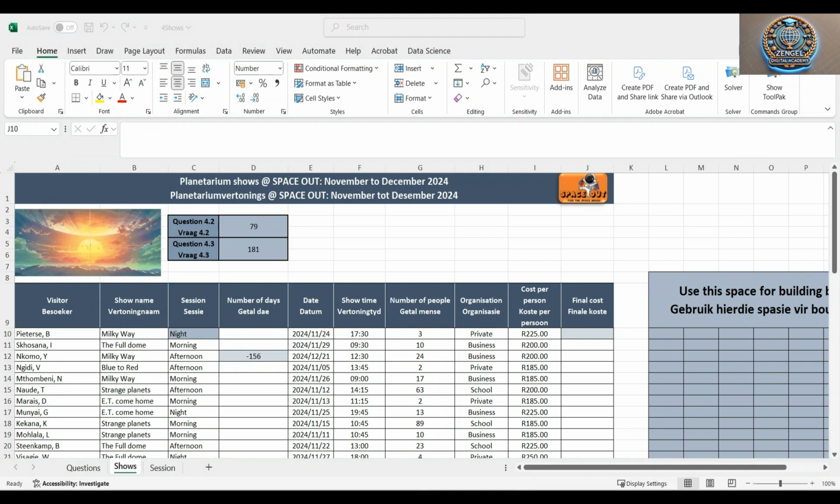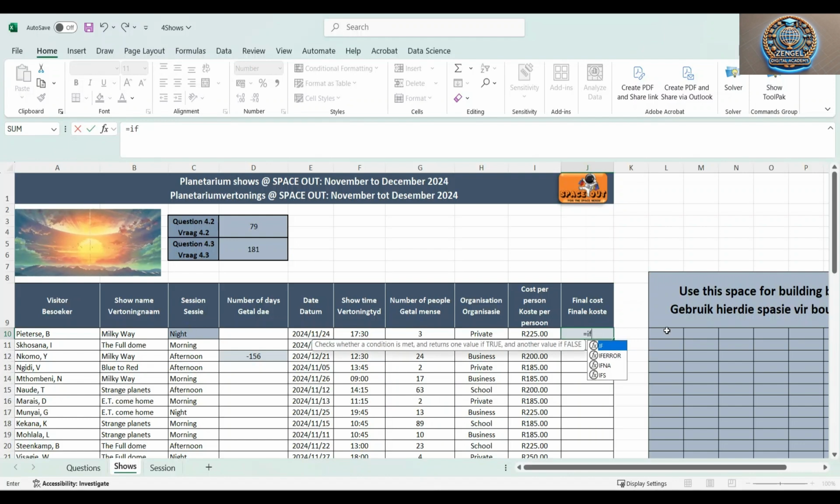It says if the session is morning and the organization is a school, let's give 5% discount. And if the organization is a business, give 3%, or else no discount. So that's what we're gonna use in our formula. So we're gonna start with a function called if. So equals if, then we're gonna select if.